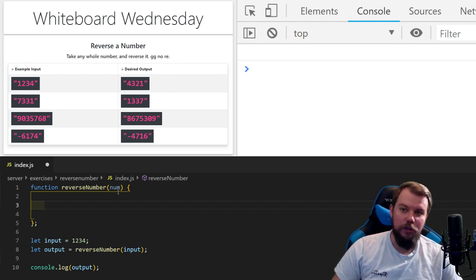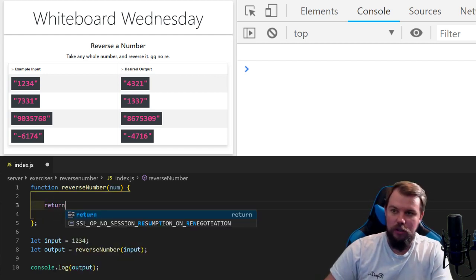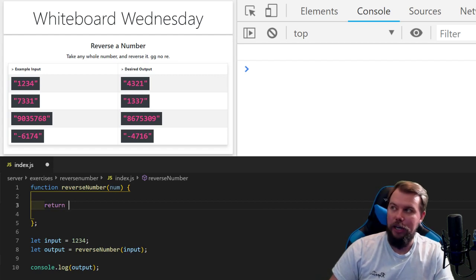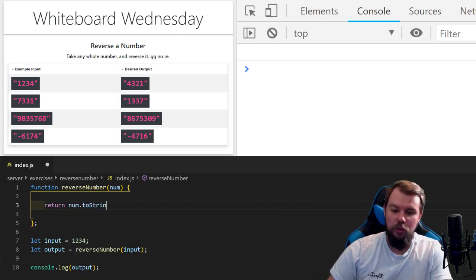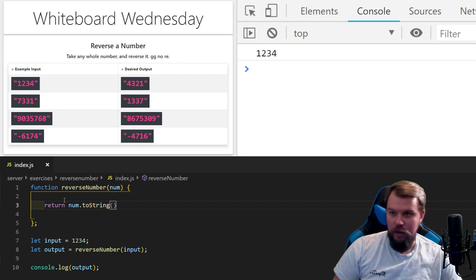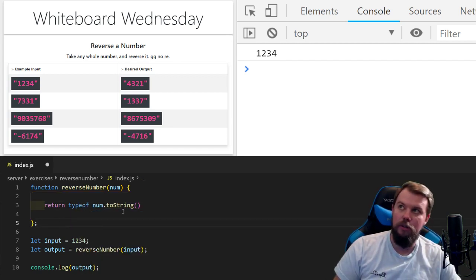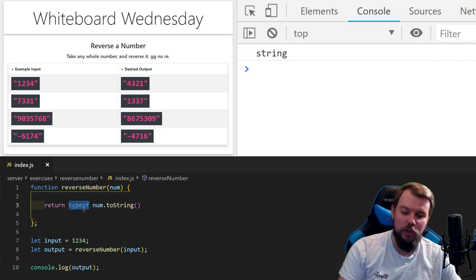We have a function reverseNumber that takes some number as its input and should return or output its reversed self. So we're going to start off with a quick return and do some testing here, where we can take this number and do something called a toString on it. We're going to take the number and convert it to a string. Saving this file and looking at our output, we get 1, 2, 3, 4. And if you don't believe me, we can add the typeof keyword to test what type of data it is. And it's indeed a string, so we're on the right track.